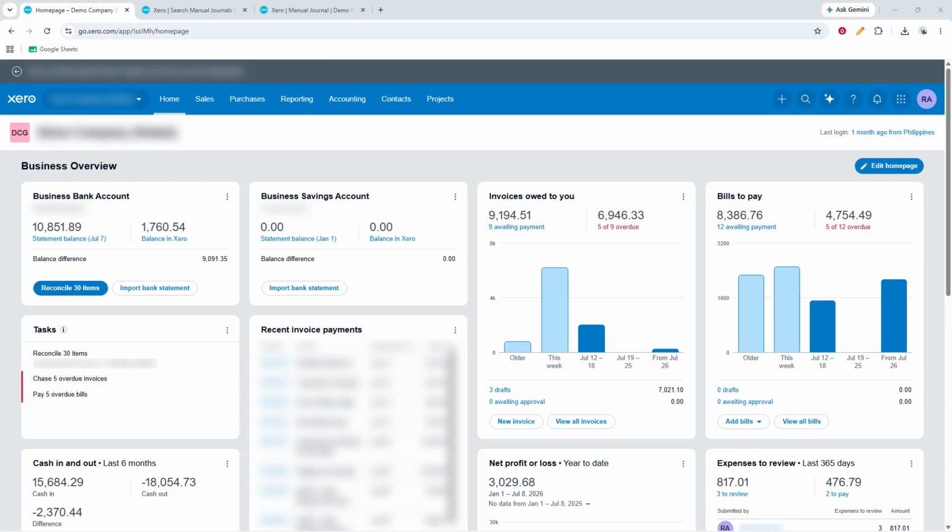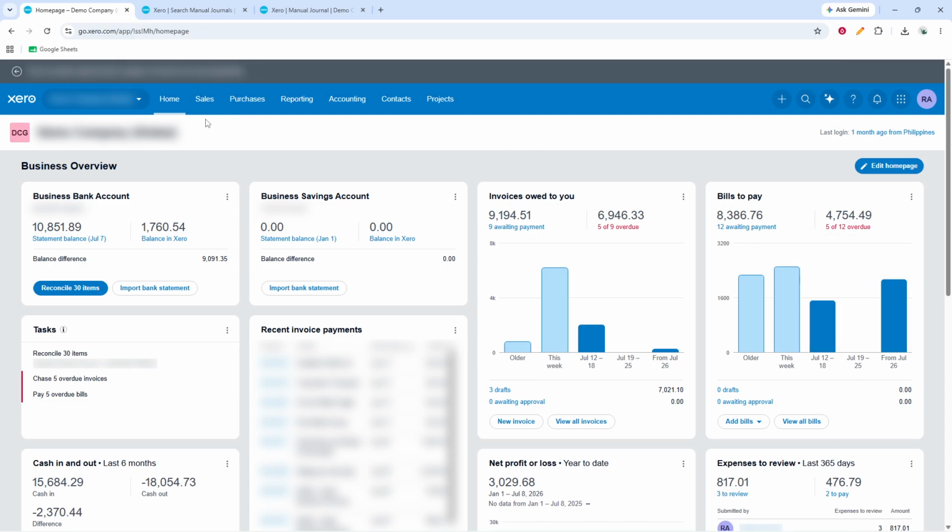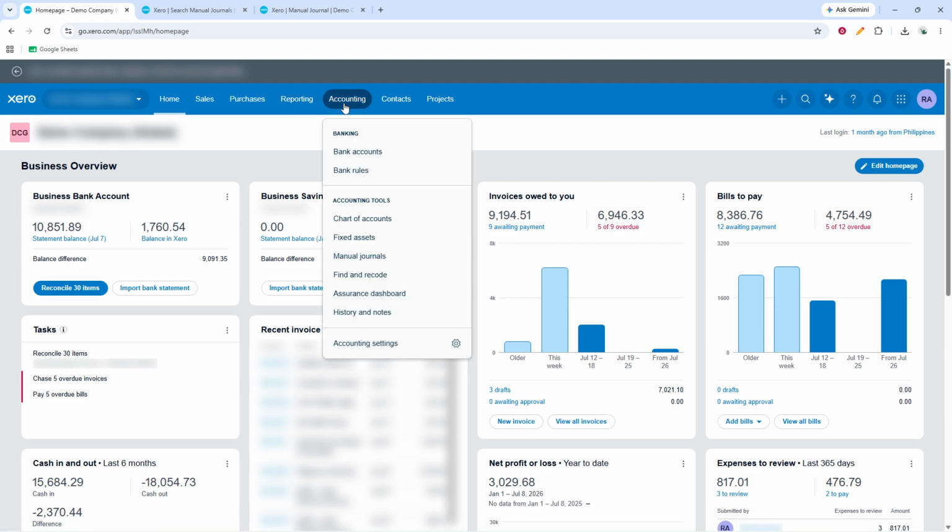In today's video, we are going to cover how to add a manual journal in Xero. Start by signing in to your Xero account. Once you are in, look to the top menu and click Accounting. This opens the area where you can access several accounting functions, including manual journals.